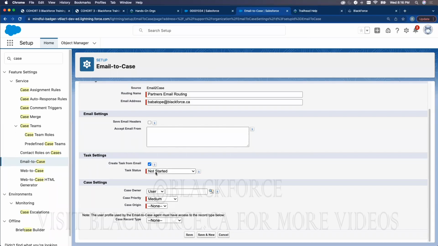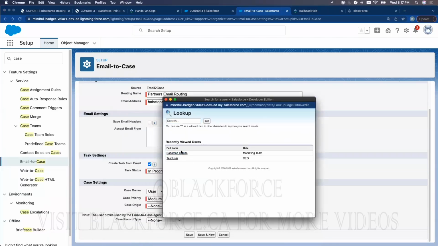Do you want to create a task? If you want to create a task, what status do you want the task to be? Okay, I'll just select In Progress, but this is not compulsory. But if you check this, then you have to select the status of the task. Then you determine who should own this email. Whenever an email to case is being triggered, who should be the owner of this case? You can select a user or you can select a queue. Okay, let's start with selecting a user and subsequently we try with a queue.